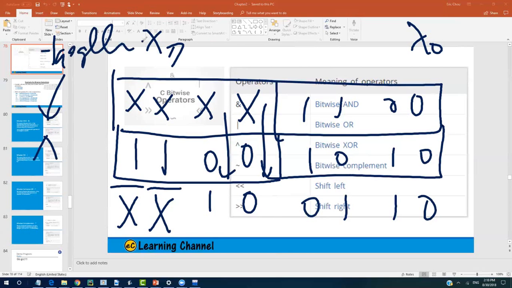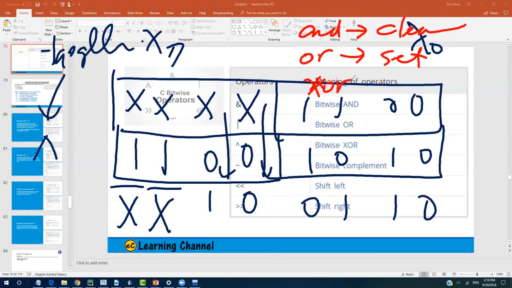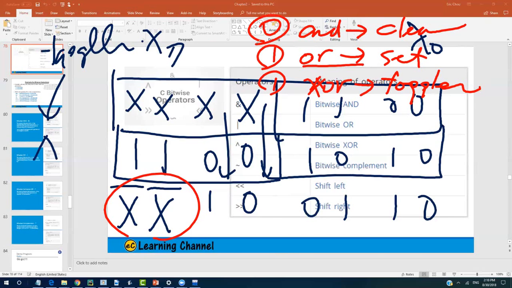So you have 3 logic functions, okay? AND for clear, OR for set, and exclusive OR for toggler. Toggler means change the data. If it is 1, you toggle. And OR is like, if it is 1, you set. And AND is like, even if you have 0, you clear. Is that okay?